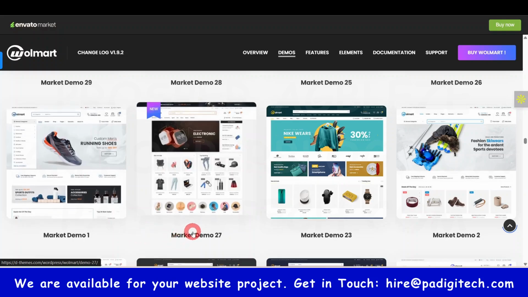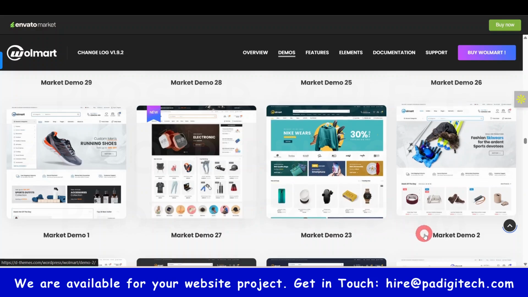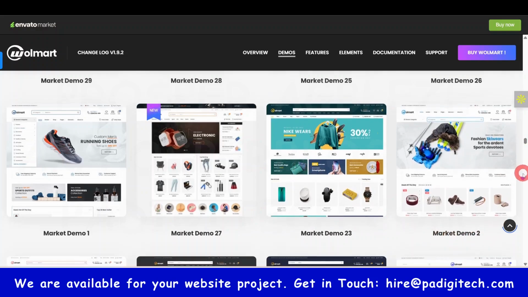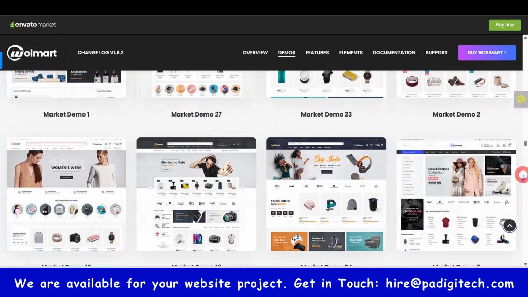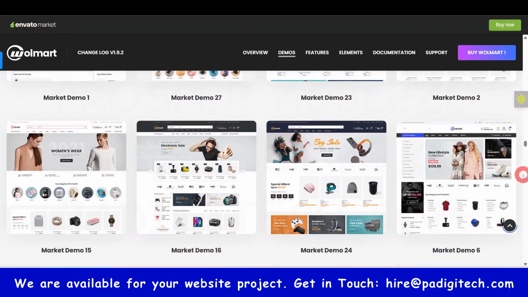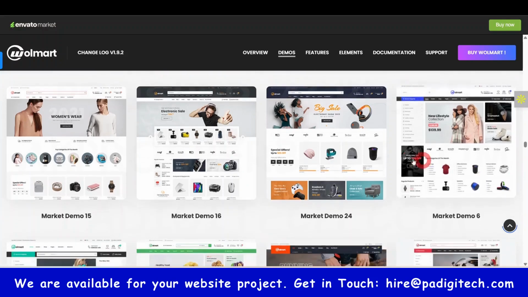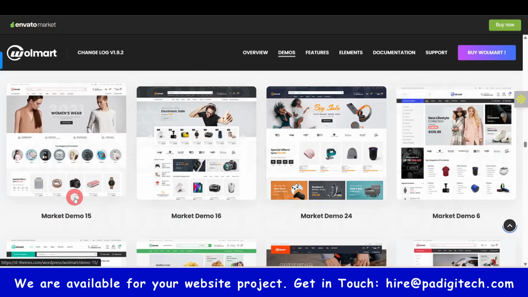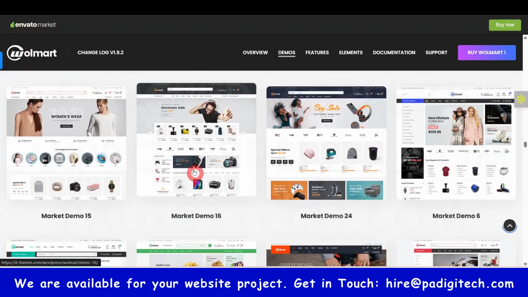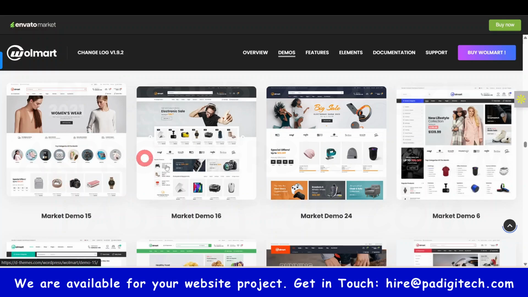This is more multi-purpose. You can see these are just multi-purpose e-commerce websites where you can sell different items. This is not limited to maybe tech or fashion. It's a mix of everything. So these are different layouts that you can actually choose from. You can choose based on the layout, based on the design.